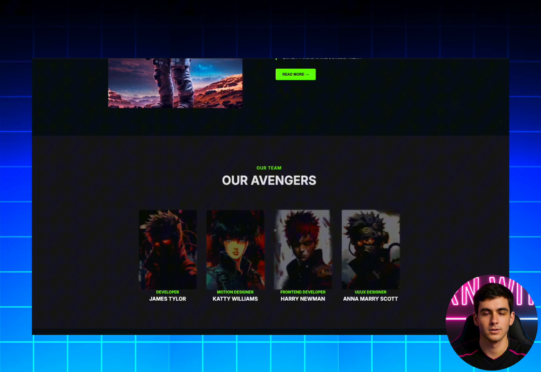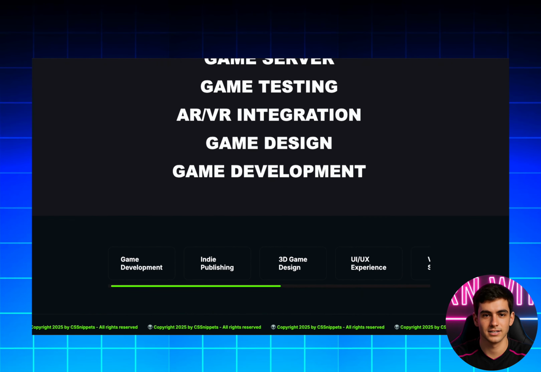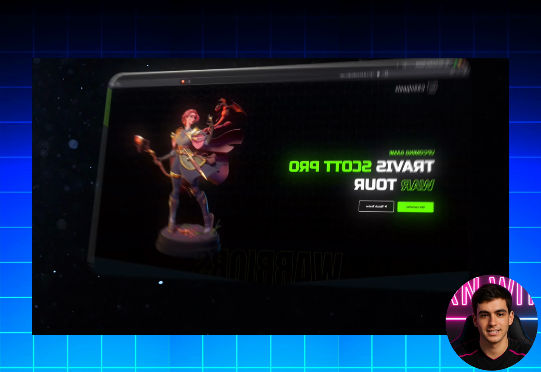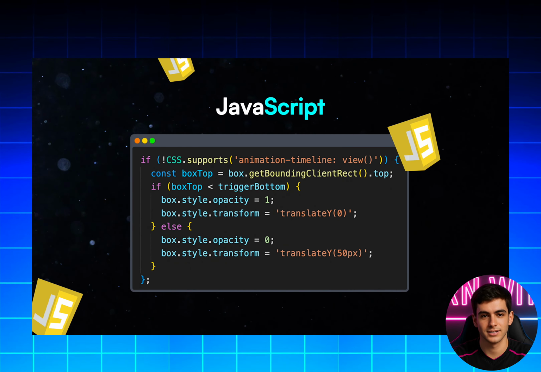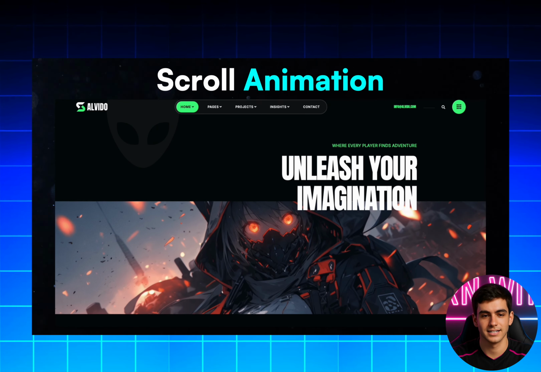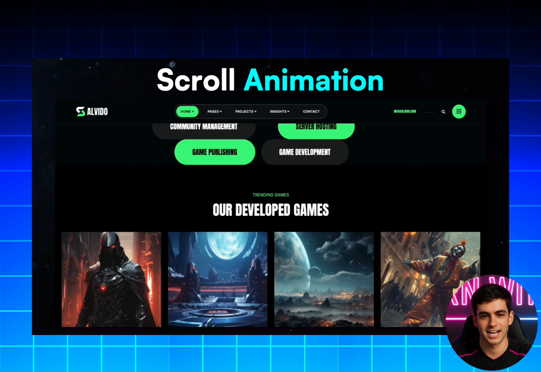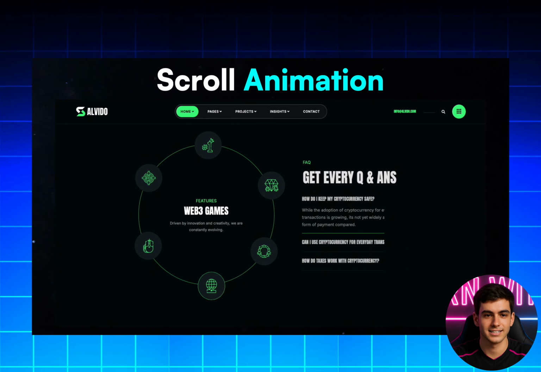Scroll animations are usually tricky because they require precise control over when animations start, end, or reverse. This is typically done using JavaScript, but with just 3 lines of CSS, we can achieve that control easily. It's simple, creative, and powerful. Watch how the elements animate smoothly as you scroll. Let's see how it works.